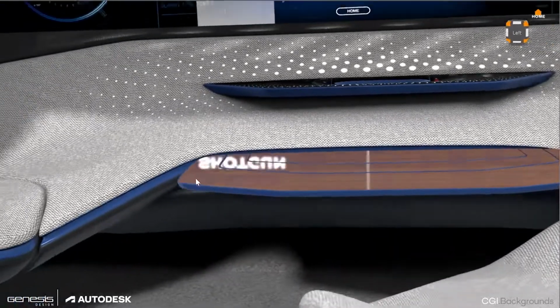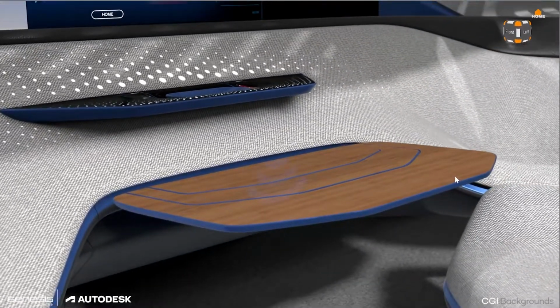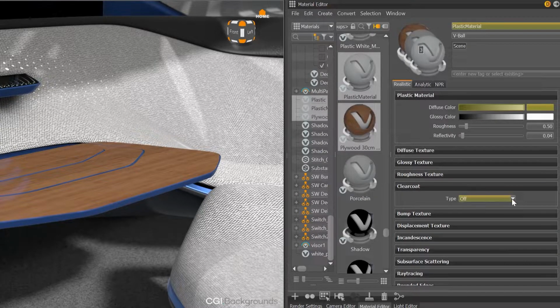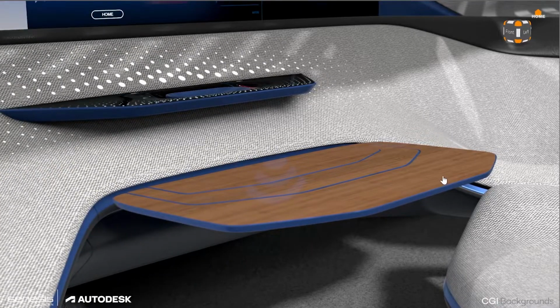With this new option you can create, for example, a textured material with a layered clear coat on top of it. And with a new decoupled material editor, you can also set a clear coat for multiple plastic materials at once.